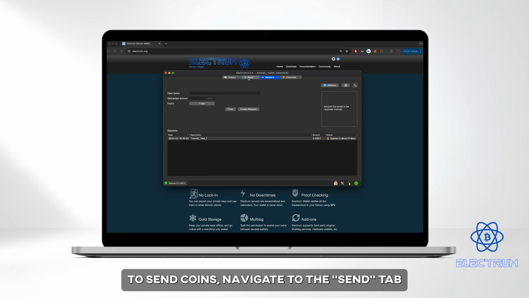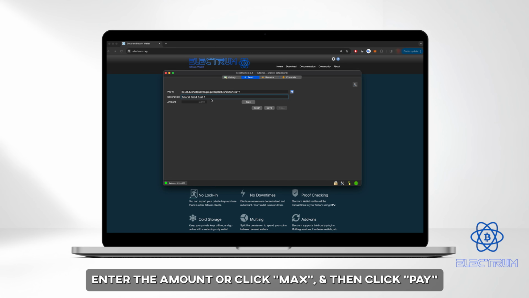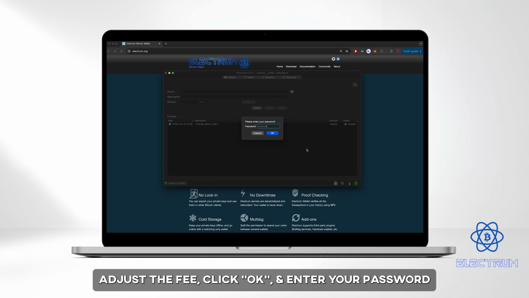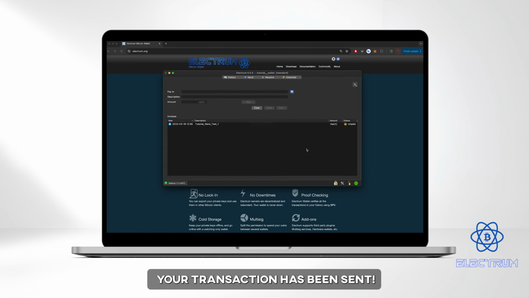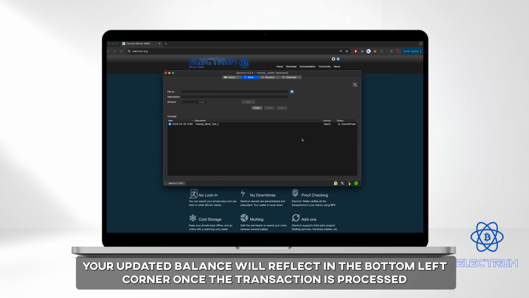Navigate to the Send tab. Enter the recipient's address and the description. Enter the amount you wish to send, or click Maximum, and click Pay. Adjust the fee, click OK, and enter your password. Your transaction has been sent. Your updated balance will reflect in the bottom left corner once the transaction is processed.